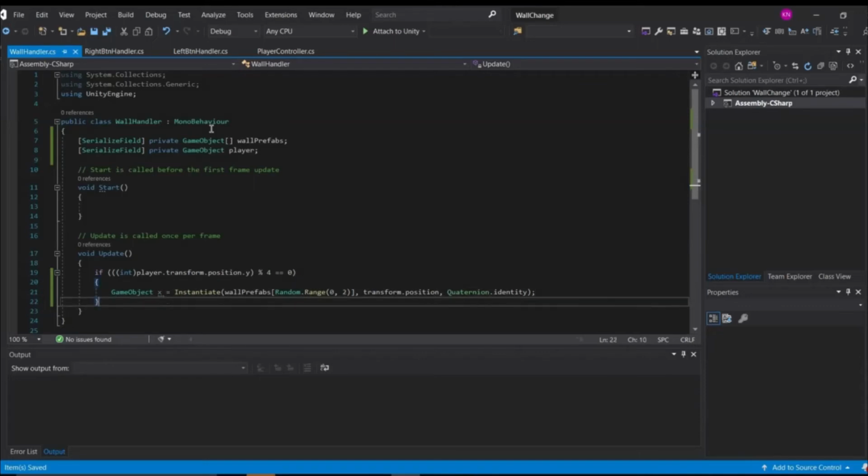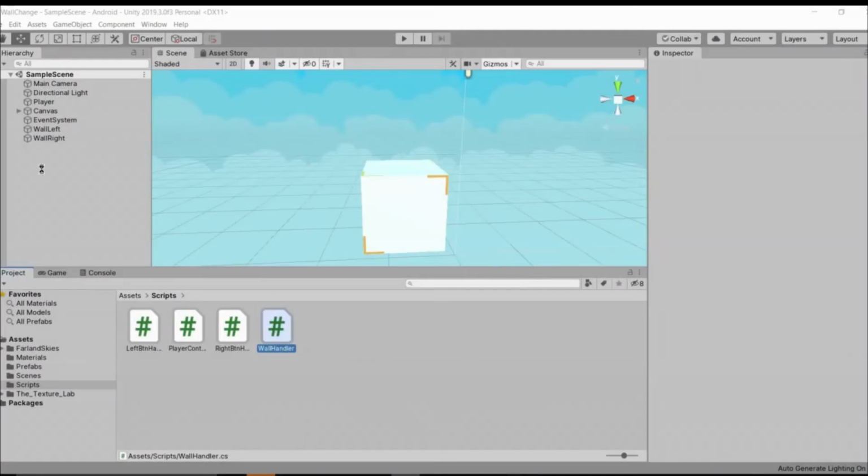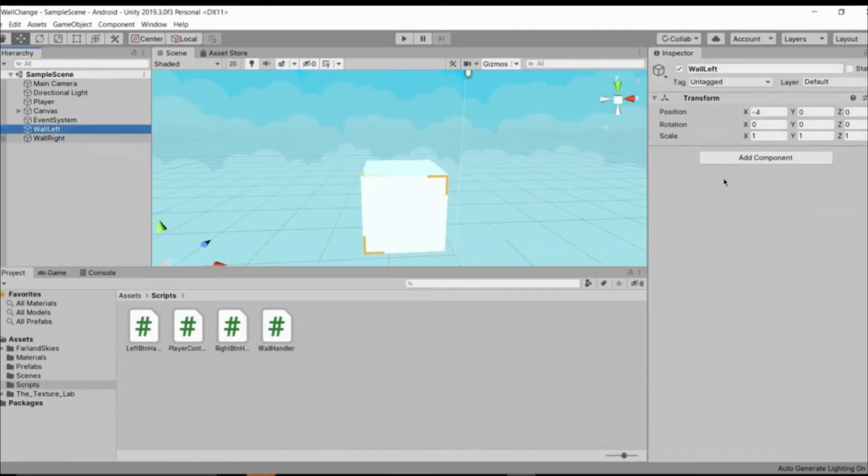And now if the player is moving on the y-axis, suppose, and it reaches any multiple of 4, like 4, 16, 28, then a wall is going to be created, and a wall is going to be generated over the left and right side. So now that we are ready, let's go inside the editor and see what is going to happen when we do this.